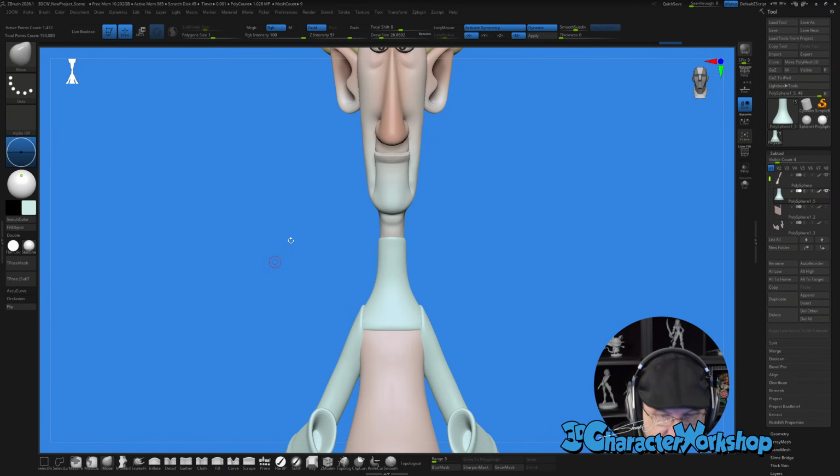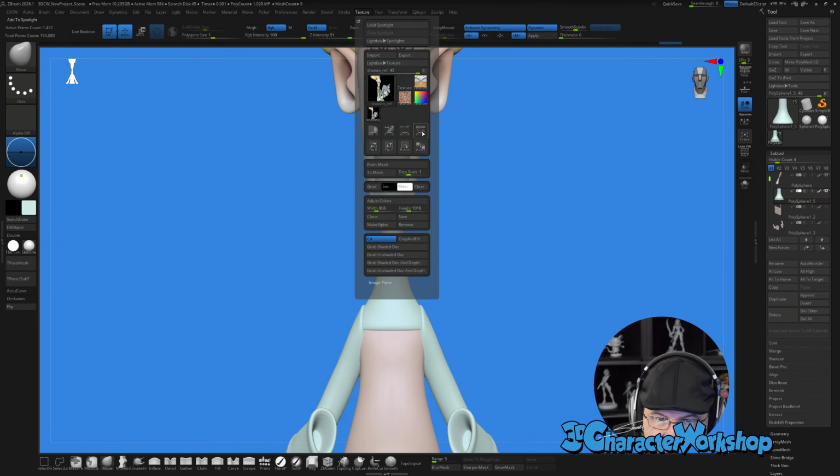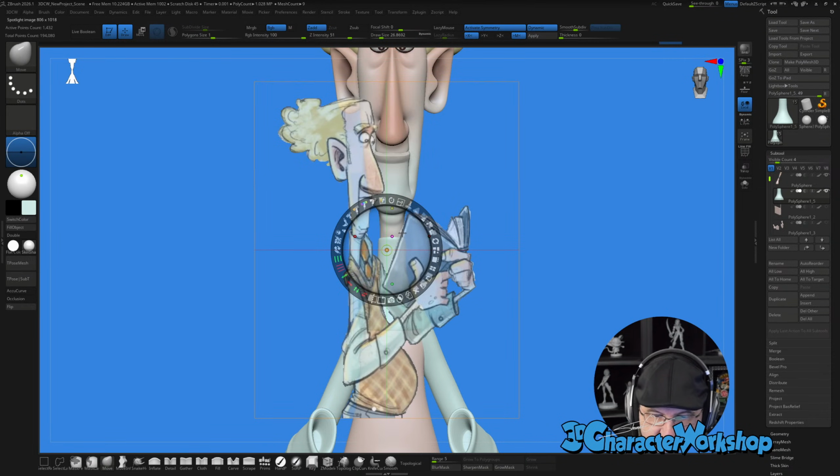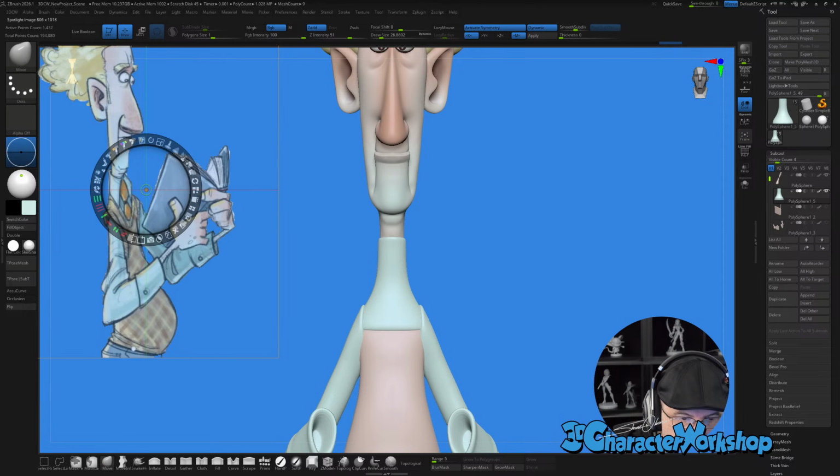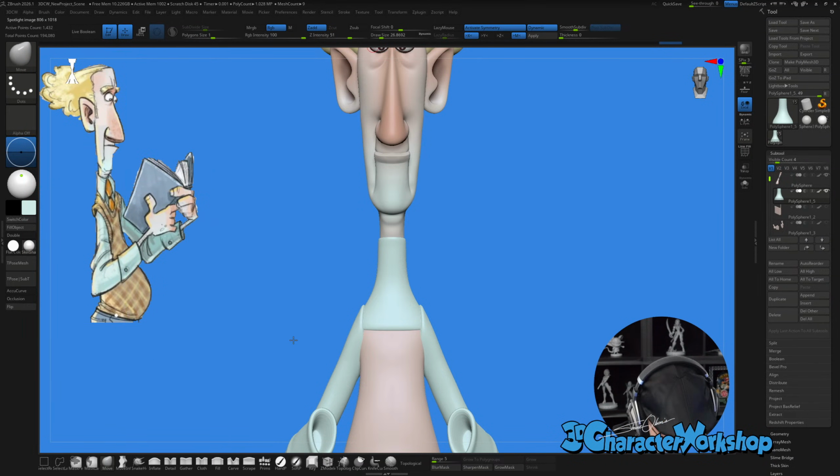Oh, you gotta have a brush that supports it. If it's ever grayed out for you, just change to the move brush and you'll be able to load the texture in. Okay.